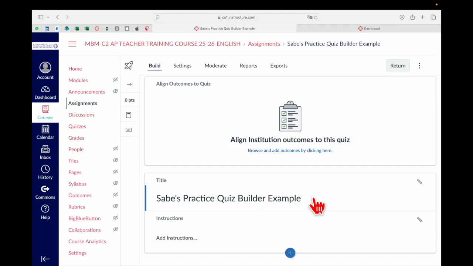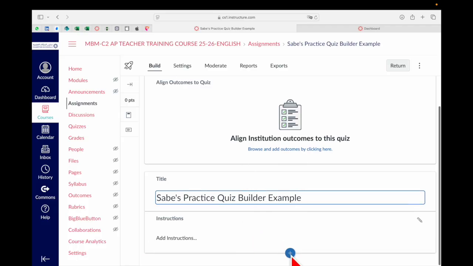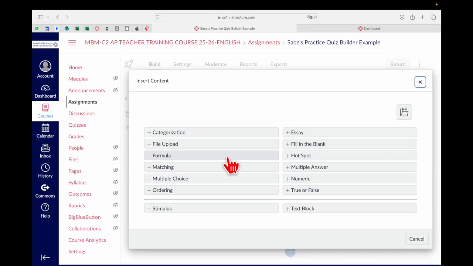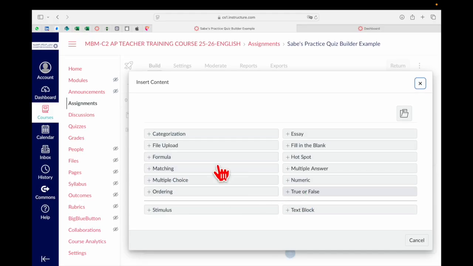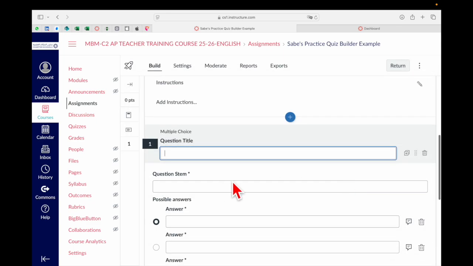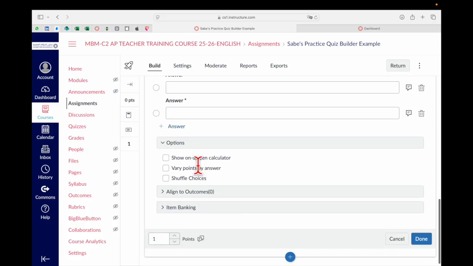Now, this looks really similar to a Google form or a Microsoft form, where everything's as blocks. So you can edit the title here. I can give some instructions here. And as I add questions, I click on this plus blue icon and I get to choose the type of question that I want. So if I choose true or false or multi-choice, the multi-choice builder window comes up. So I put the question in, I can put the question stem, the answers there, and I have some options as well. Whether I want the calculator to come up, whether I want to vary the points, shuffle the choices. There's a lot of options here per type of question.